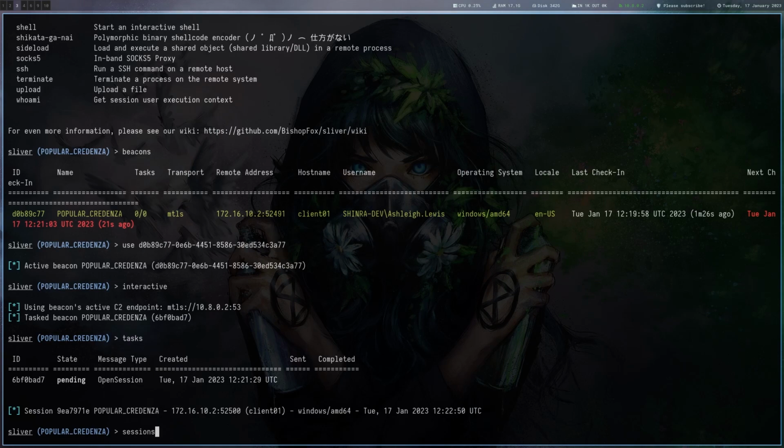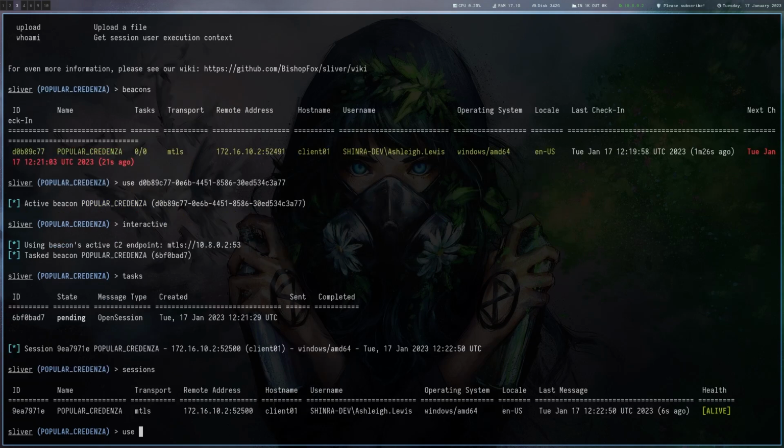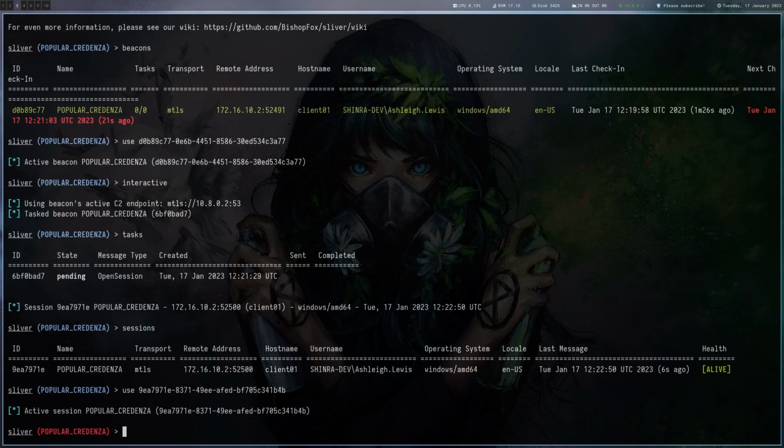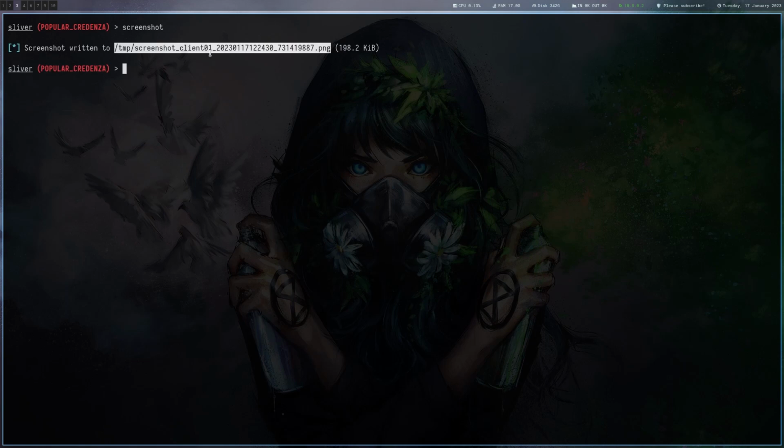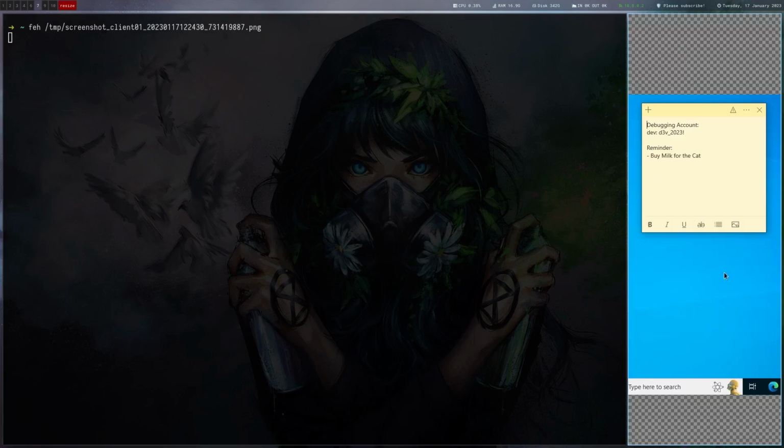If we do sessions now, it's listed here, and we can do use again to switch into the context of our session. And you can see Sliver is doing red for sessions and blue for beacons. So now that we have our session, what kind of stuff can we do, or do we want to do? First, we want to get some situational awareness. So the first thing I want to do here is take a screenshot to just see if the user is currently doing anything. Let's take that one here. And you can see that the user actually has a sticky note on his desktop, which has credentials. So we're going to write this one down.